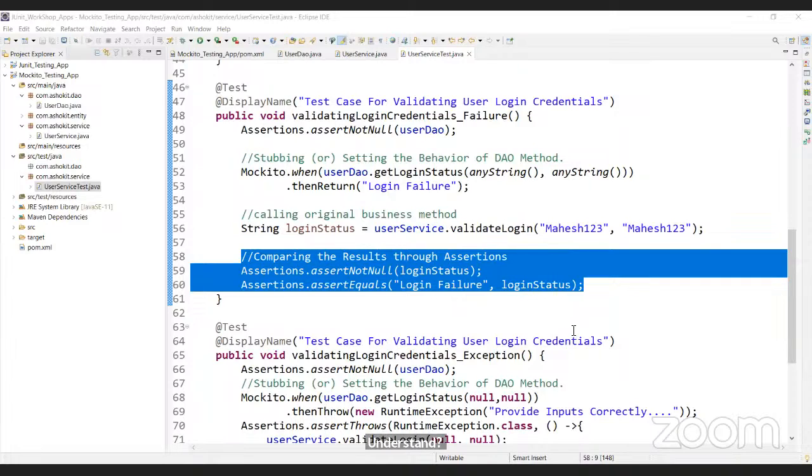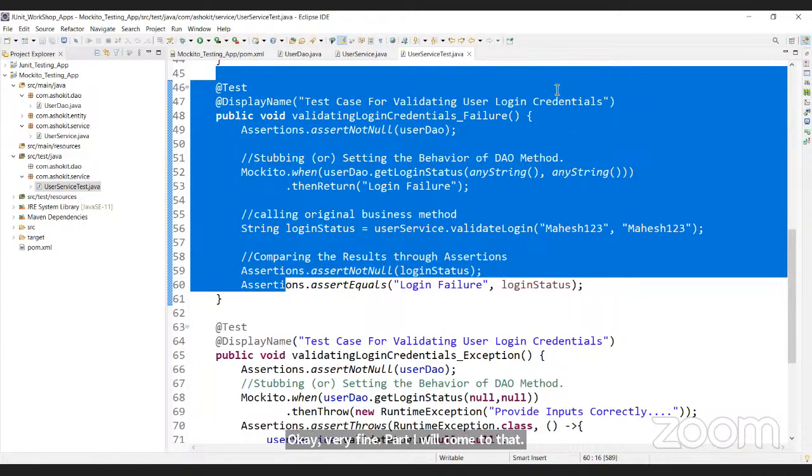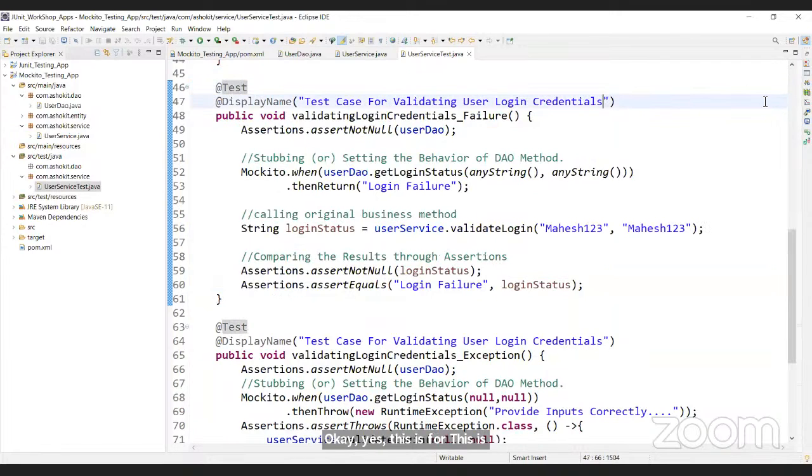Yes, I will come to that part. Just wait for a minute. Okay, the verifying part, I will come to that. This is the test case for validating the user credentials for the negative scenario, for the failure scenario. Okay. Done.